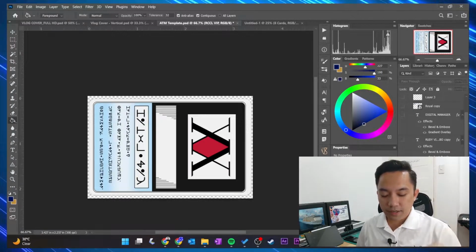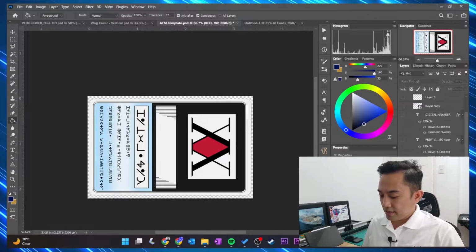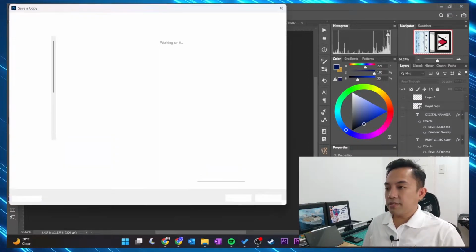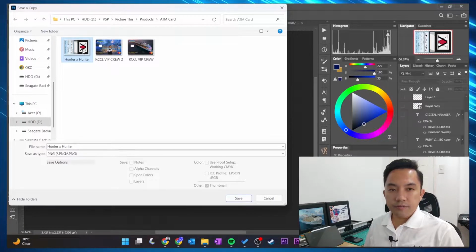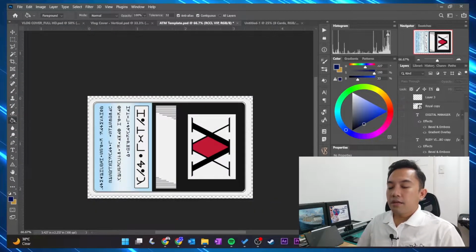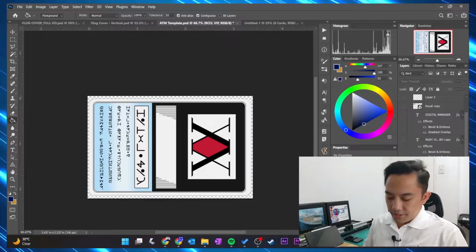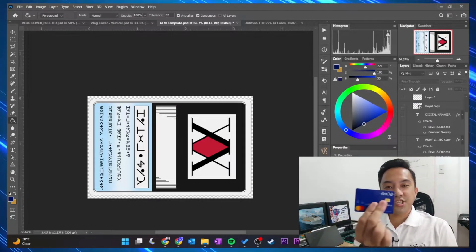Okay, so I want to create also a skin for this Robinson card here as a Hunter x Hunter license card. Alright, let's save that as PNG. Control Alt S, PNG. And then again, I already saved this earlier. Okay. Now, again, I also want to create another skin for my GCash card.